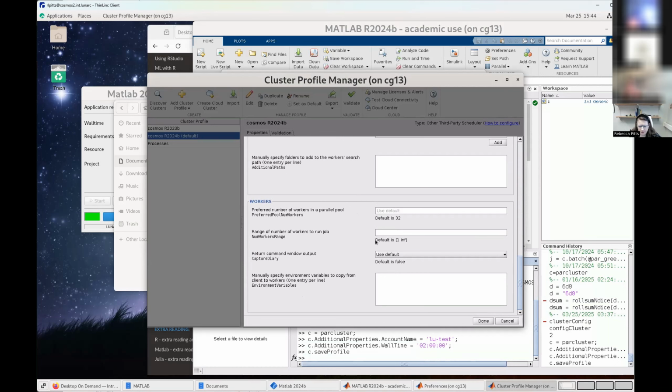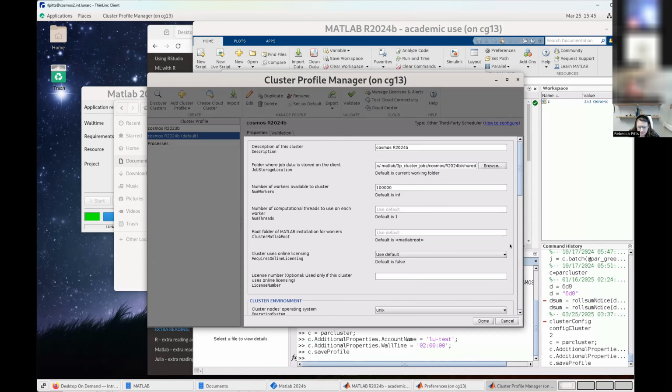Preferred number of pool workers, that's usually okay. Default number of workers range says 1 to infinity. In practice, this is just set to however many it can access. So it's recommended that you leave these alone. So I will set that to done.